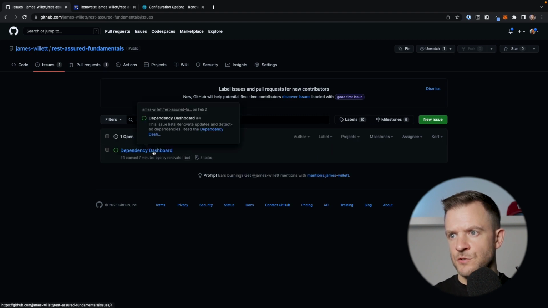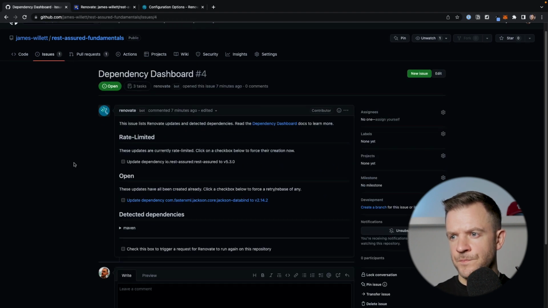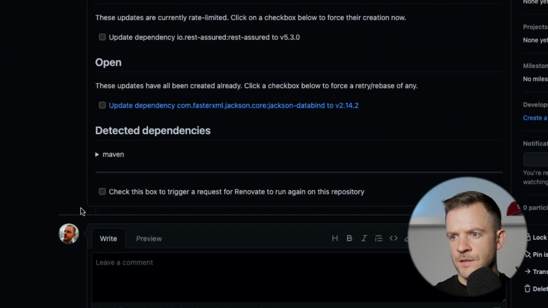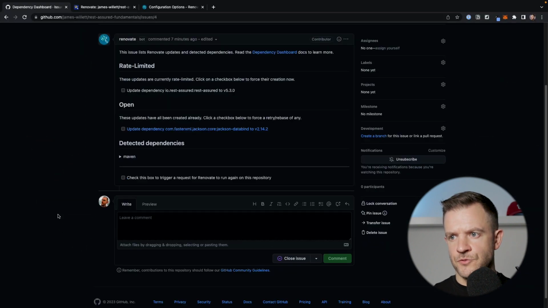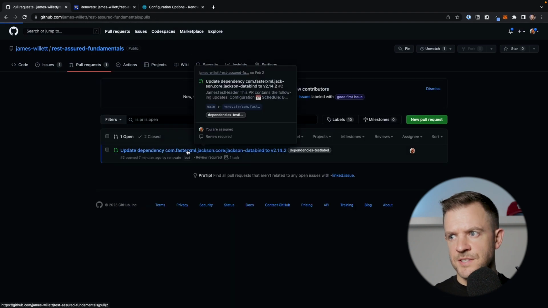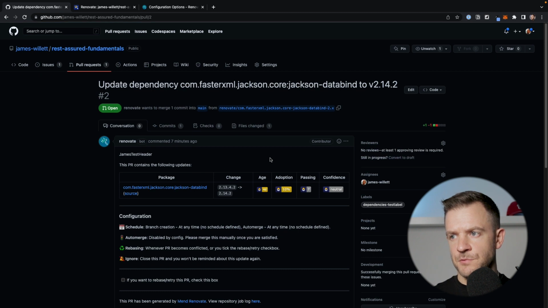So I'm going to go back over to the dependency dashboard. And then by checking this box here, what should happen is that renovatebot should run again on the repository. So you see after a few seconds that unticked again as well. So now renovatebot should be running again. So it's still got the same label as before. It's still the same pull request.